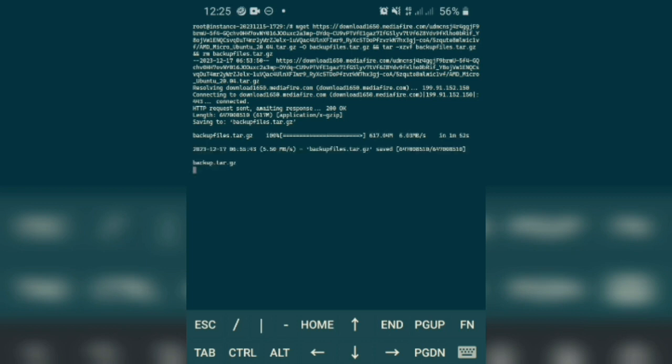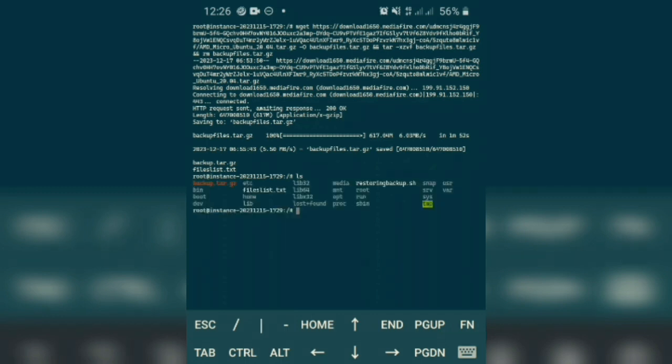Now you can see the backup files. If you don't have enough space to put the backup files in your VPS, you need to run the script only with the fileslist.txt file. This creates enough space for backup.tar.gz. So, after that, you can run the script again with both files.